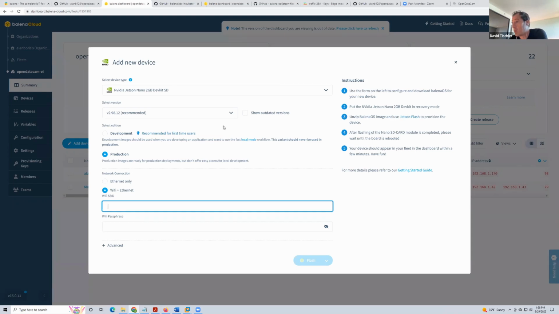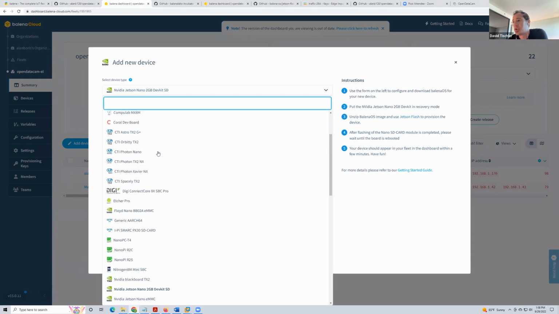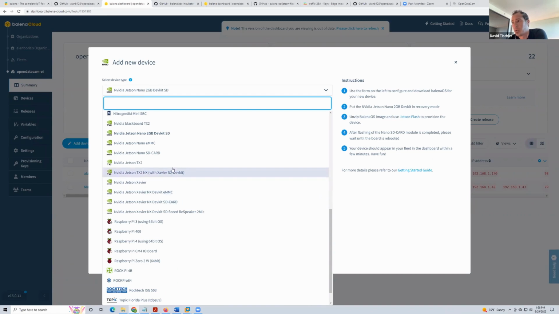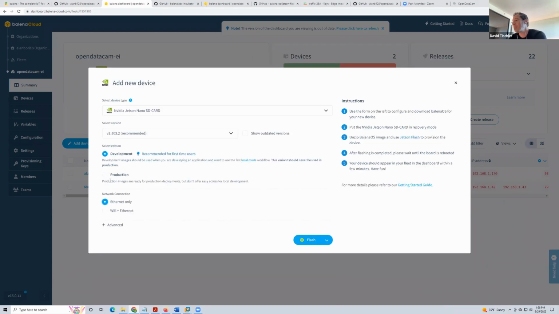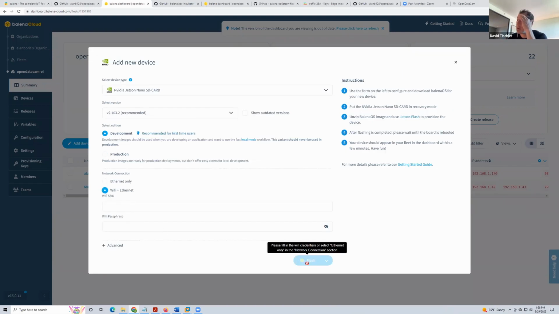I chose Jetson Nano SD card. The default version is 2.103.2, and I'll leave it on development. I'm just going to leave Ethernet only since it's the only thing I've got. At the bottom, I think I'm actually going to download Balena OS. You can click Flash, which will automatically pop up Etcher if you've got it, but I might want this image again later. So I'm downloading now. It's coming down at 186 megs, and it is done. Looks like my Wi-Fi is pretty quick in here. Okay, I've got the image.